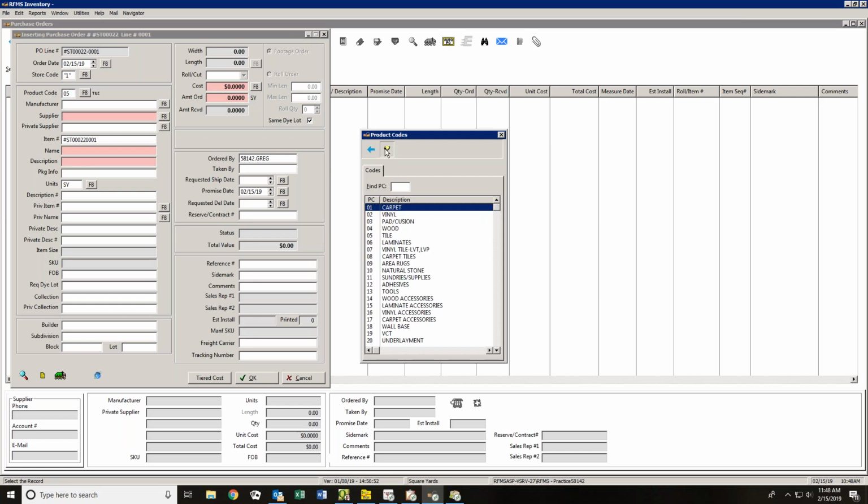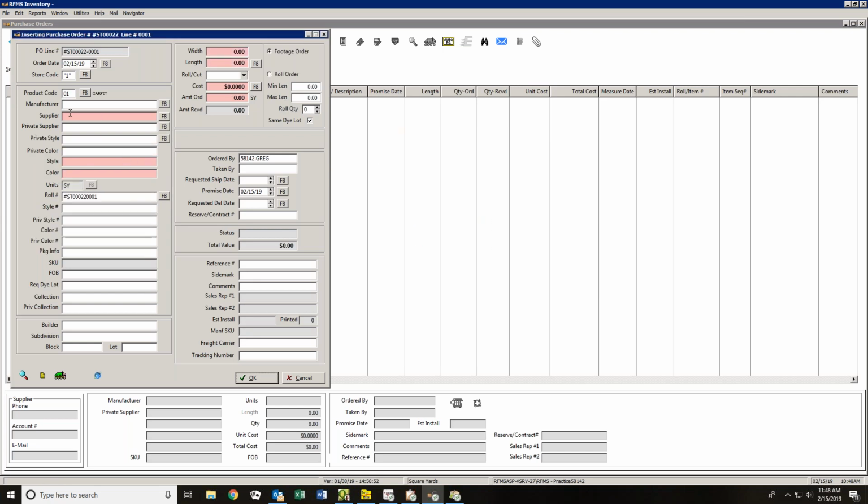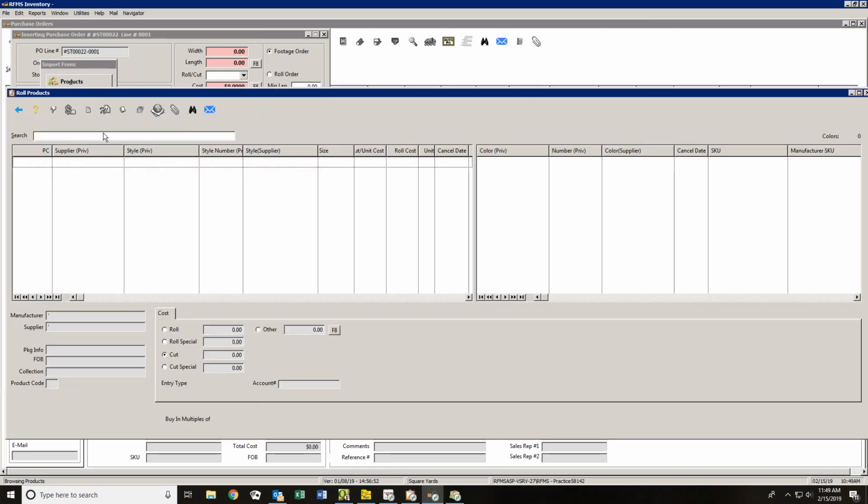Let's start with the rolls first here. The best thing to do is to come down on the rolls to the private style and hit the F8. Let the system fill all this information in for you instead of having to fill in every field. So we're going to go to our product list, and we're going to find a carpet product.